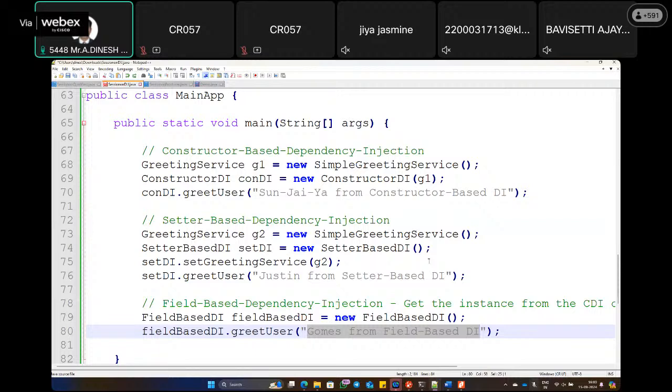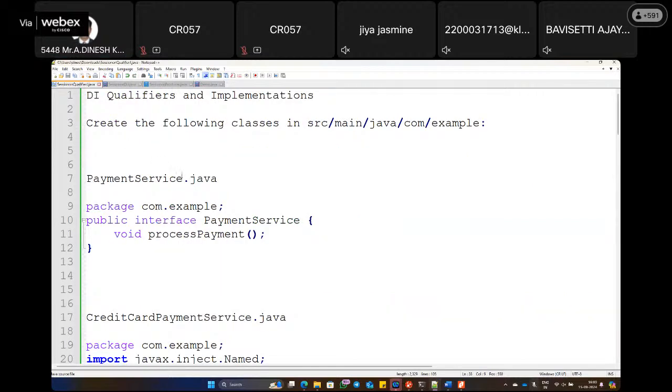Next, at the end, after seeing the qualifier, we will see how you may get a task over dependency injection and how we are going to write a solution. That we will see. Next is qualifier.